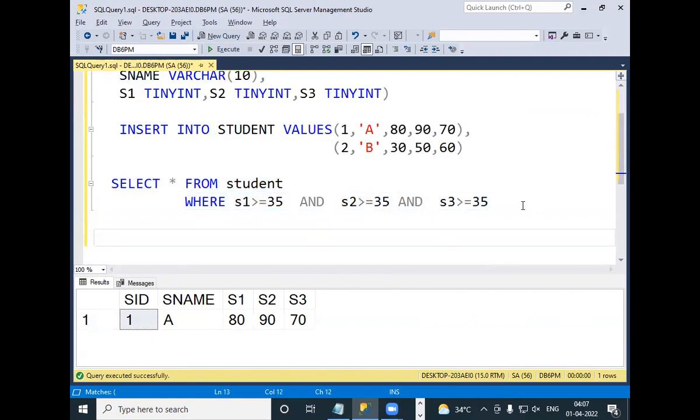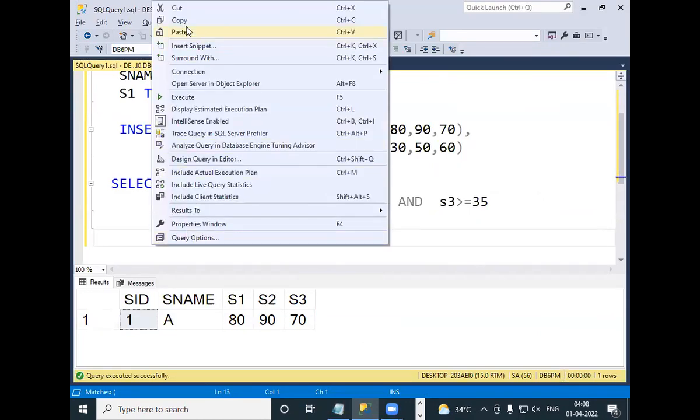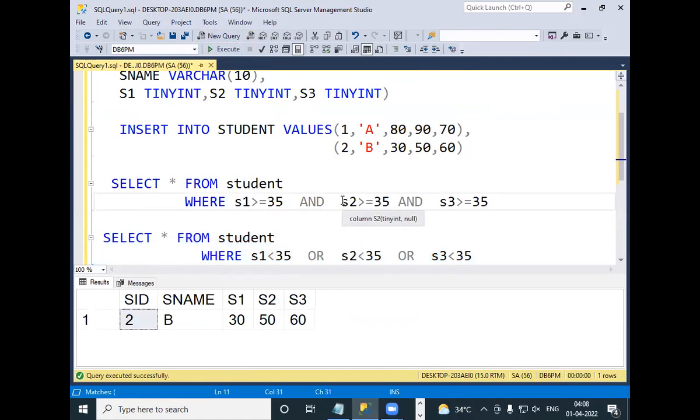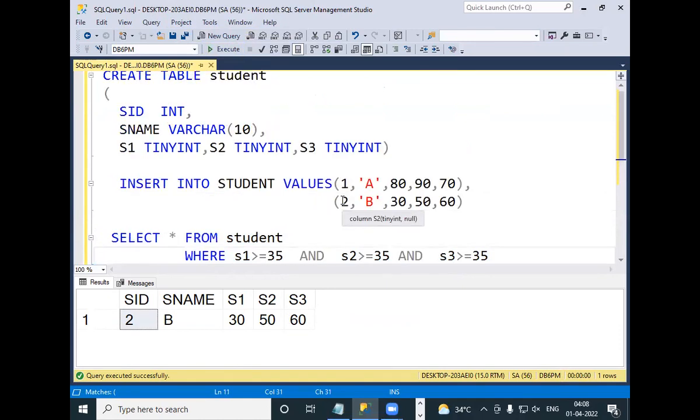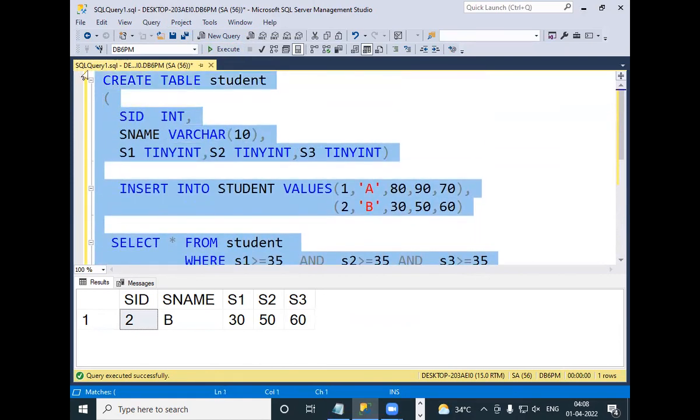Next one. Suppose I want to test this one. Select star from student where S1 less than 35. I want to see the list of students who are failed. Then let's see this. Execute this query. What does this query give? List of students who are failed. Yes or no? Okay? So if you want to test queries, first you check whether the table is there or not. If the table is there, directly you can run. If the table is not there, then first create the table, insert the data, then test the queries. Okay? Then next one.